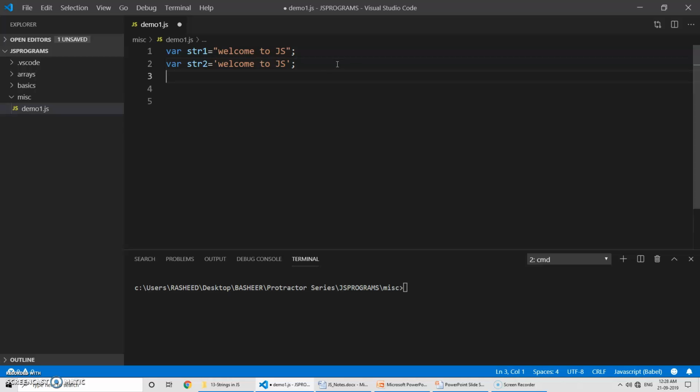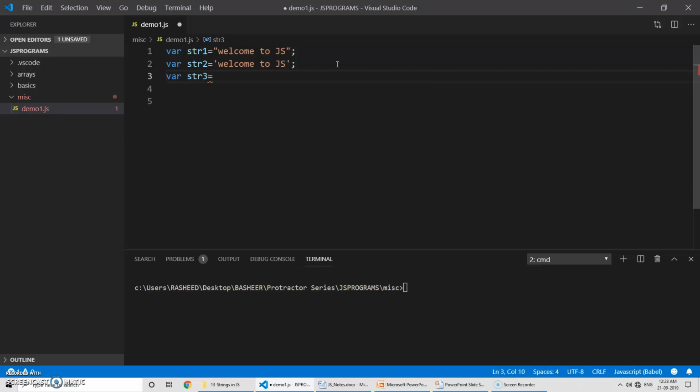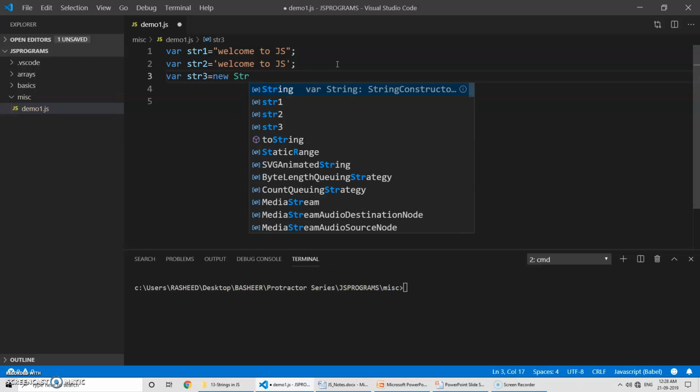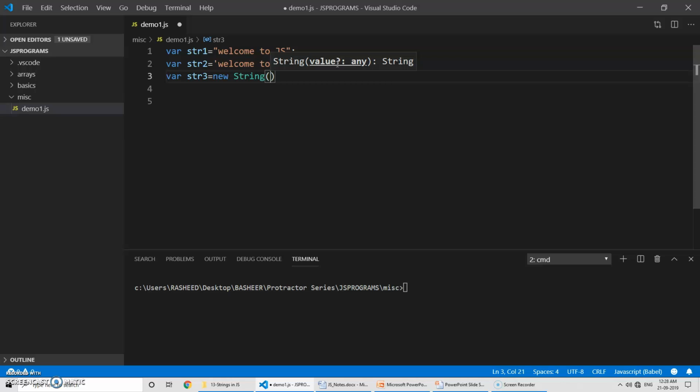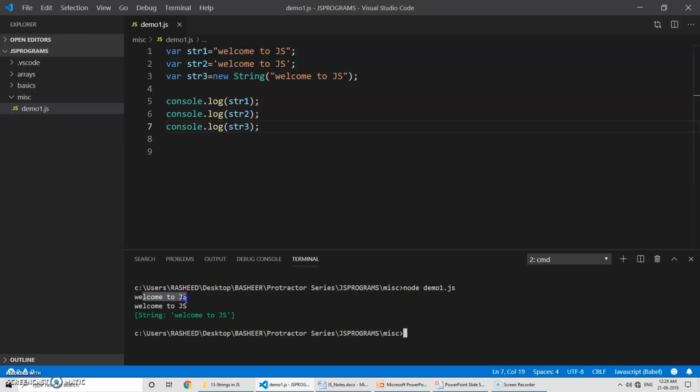Is there any other way? Yes, we have one more way, like this. For example, string str3 equal to, by using the new keyword, since we have one class that is called the String class. And what value do you want to enter? You can give a single character or multiple characters, for example, welcome to JavaScript. If you want to print out all the values, no issues. Log str1, in the same fashion str2, and then str3, and run your program. You can see it is giving us the same values.